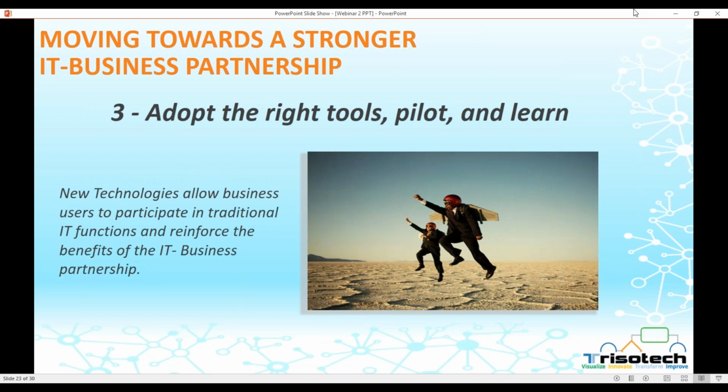The third key point is that new technologies allow business users to participate in traditional IT functions like tool selection, application pilots, and organizational learning, and reinforce the benefits of the IT business partnership. Any gaps in capabilities, processes, and talent need to be identified in these early stages, and additional efforts may be needed to meet the requirements of this new design.